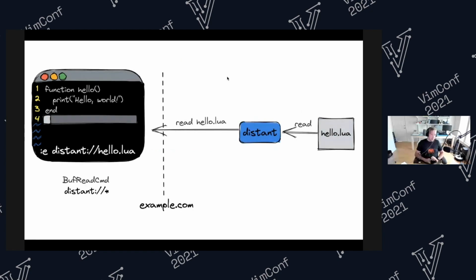Same thing with reading. If you had an empty buffer and you did :e, editing a file, and you're going to load it into your buffer, and you do distant://hello.lua, well, we've got an auto command that's looking for any time you're editing a file with that distant:// in front of it and saying, no, we're not going to read locally. Forget that. We're going to talk to this server, and we're going to ask it for the contents of that file. So that's what we're doing here. We do :e, we talk to the server. Server's like, give me the contents of hello.lua, and sends it back.